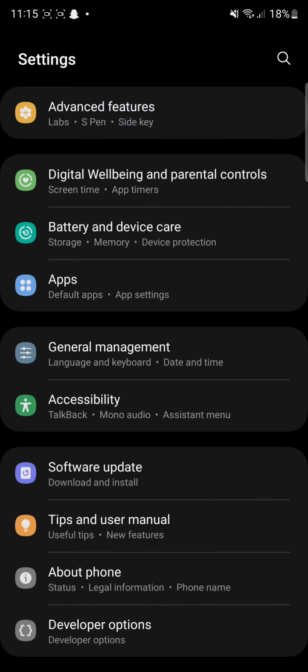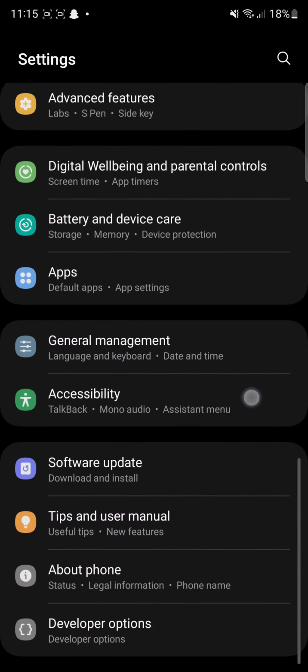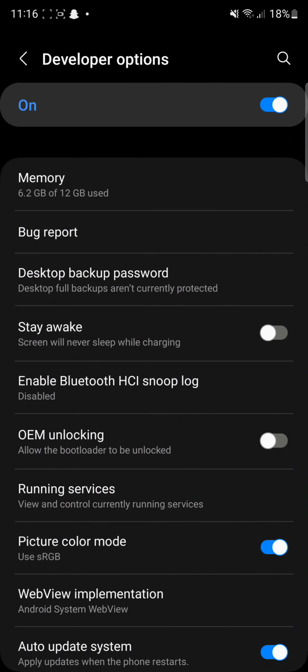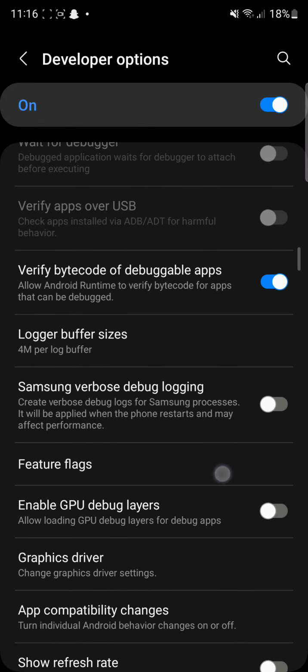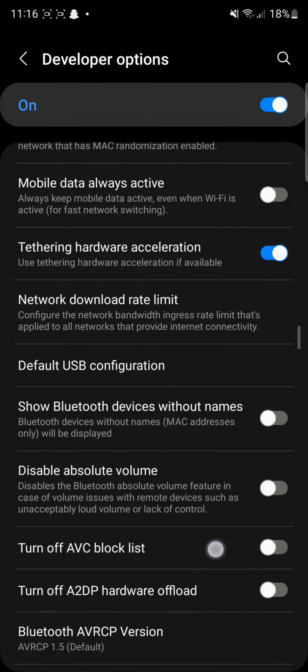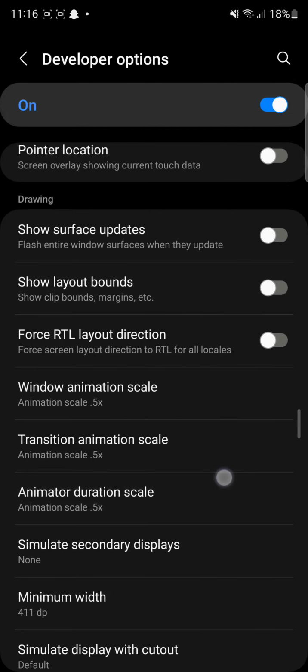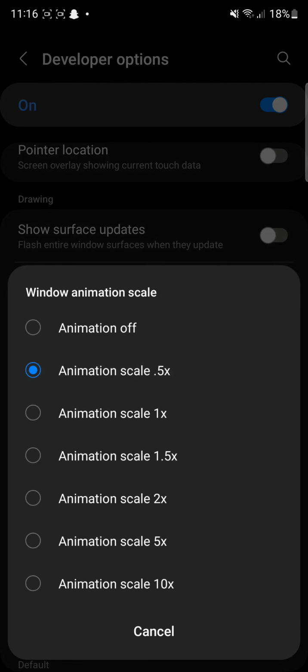So once you become a developer, to enable developer options, if you scroll down all the way, you find an option called developer options. If you click on it, I want you to scroll down. Do not mess with any of these options, because it could really break your phone. Just do what I'm saying. Scroll down until you move out of network input to something called drawing, and window animation scale, make sure it's 0.5, and transition scale is 0.5, and animation duration scale is 0.5.